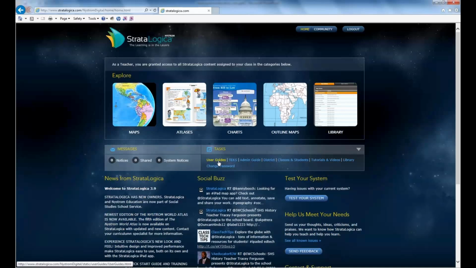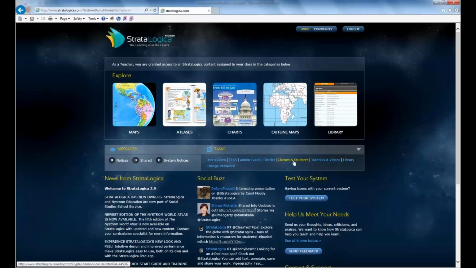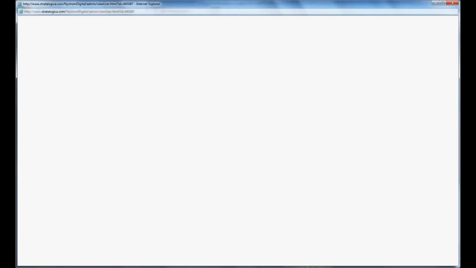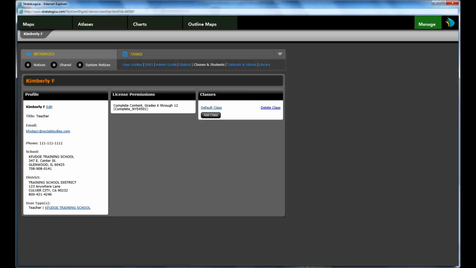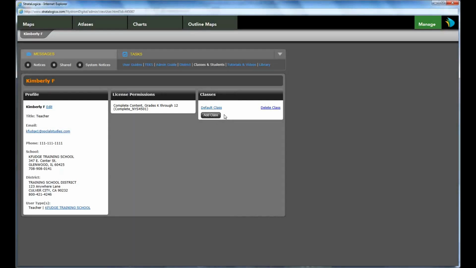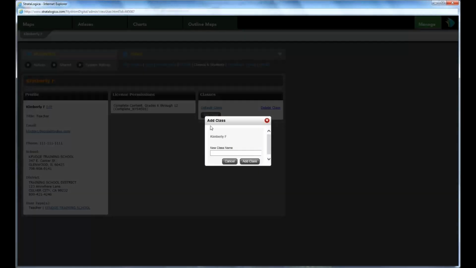So let's start with adding a class. So under the task section here, also there's a link called Classes and Students, and we want to click on that so that we're able to add a class and add our students, okay? So when this pops up, you'll see your profile here. So under Classes, on this section, you see that we just have a default class, and you can delete that if you like. If you want to add a class, you can name it whatever you'd like.